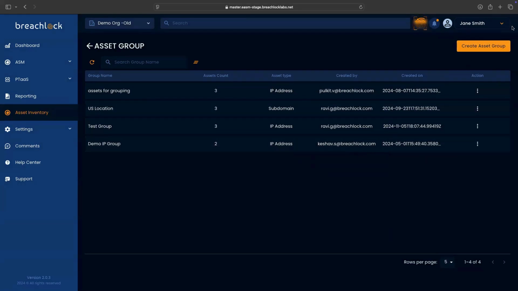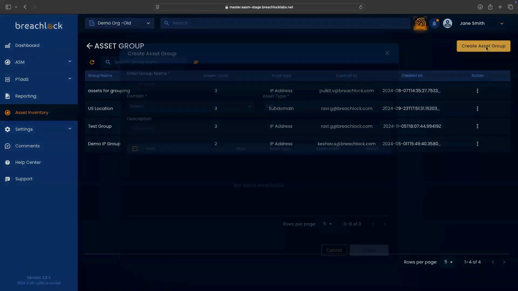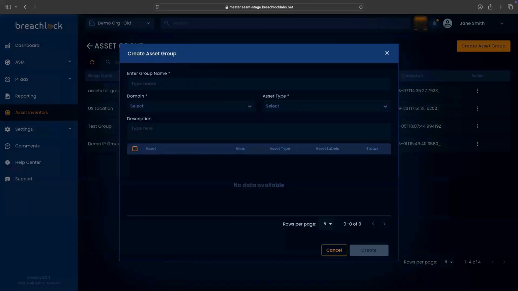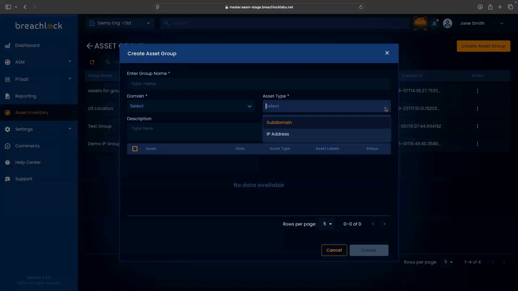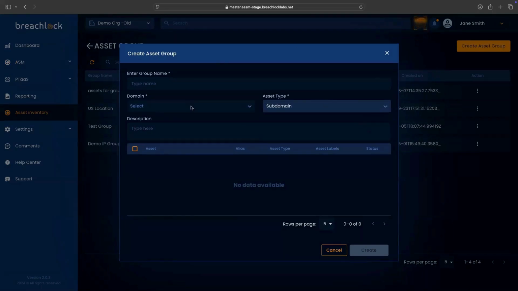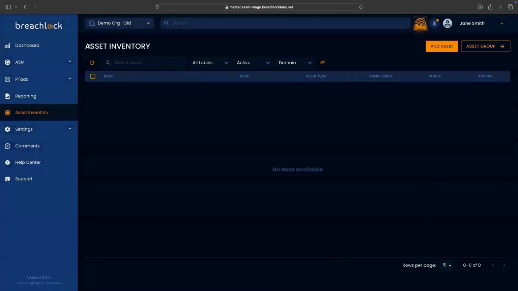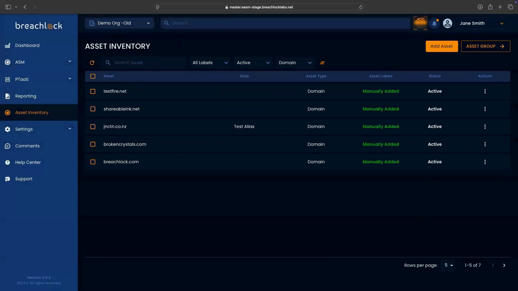Click on the orange button in the upper right corner and a pop-up will appear whereby the user can create the asset group. The user would determine the group name and then select the domain, asset type, in this case subdomain or IP address, and then provide a description. Now, unfortunately, we have no subdomains or IPs available here in which to create an asset group, but for demo purposes wanted to show this. So we will cancel, and then we will go back to the main asset inventory dashboard.